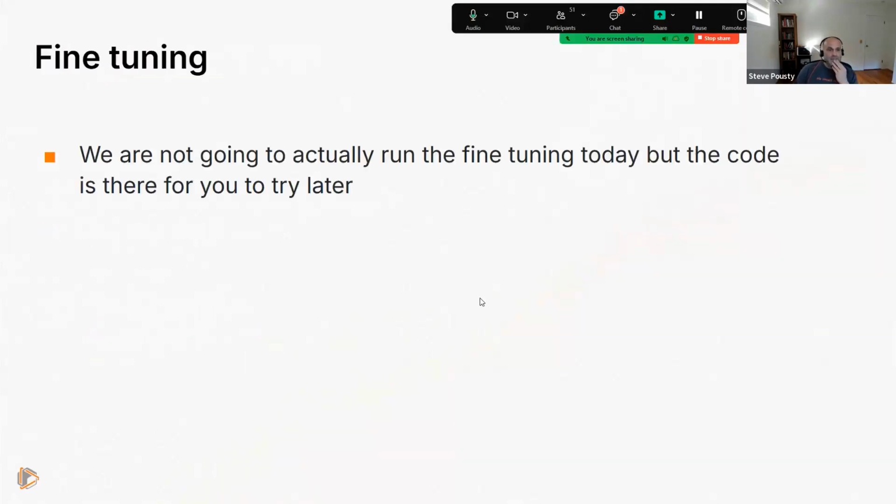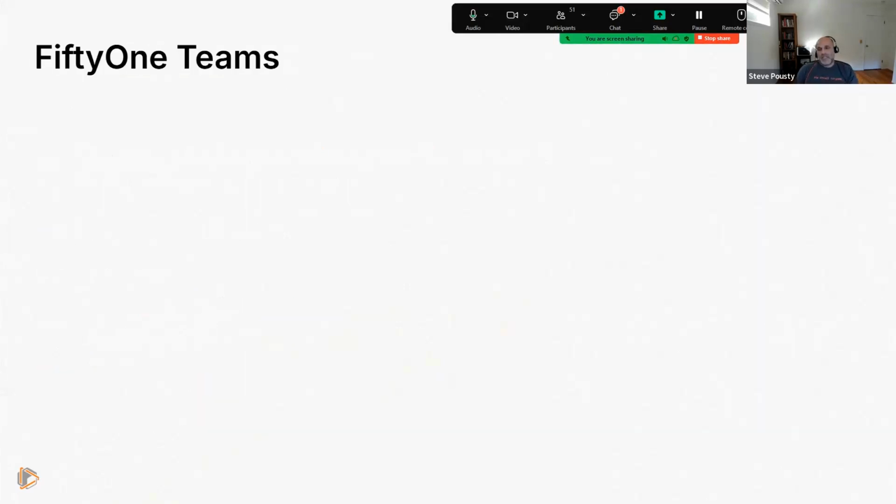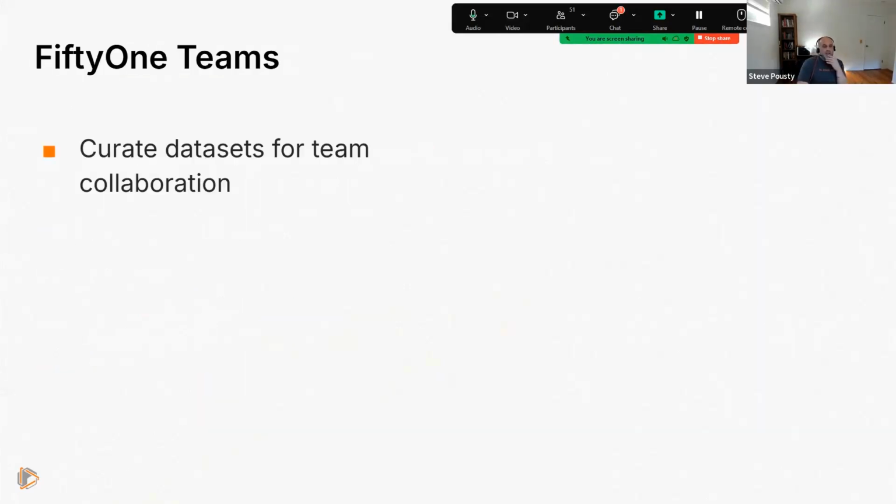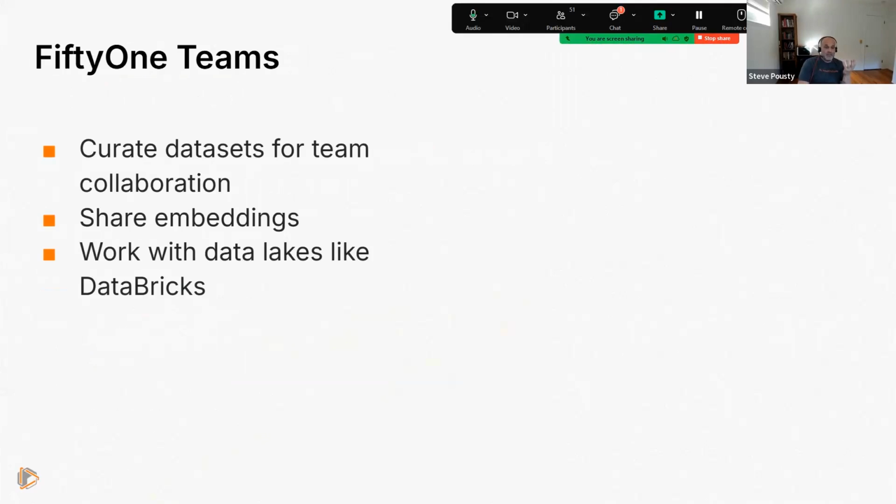You saw all the stuff that FiftyOne open source can do. Some of the things you can do with FiftyOne Teams: curate data sets for team collaboration, and share those embeddings across people so you don't have to keep calculating them all the time. You can work with data lakes, like if all your data is in Databricks.